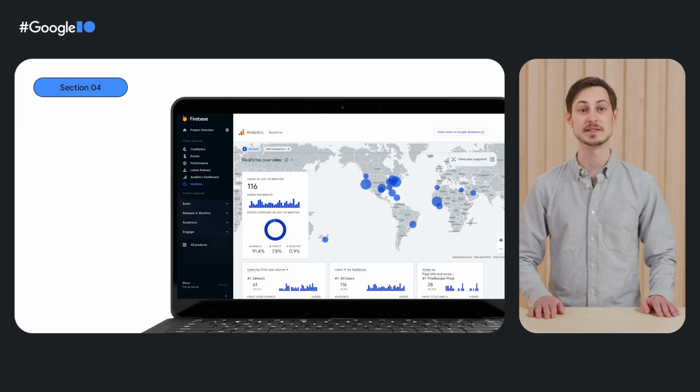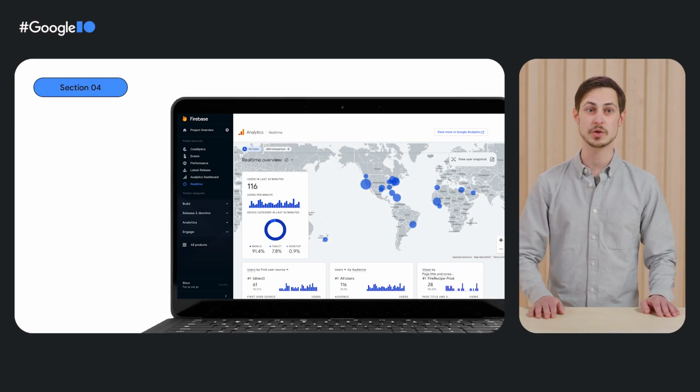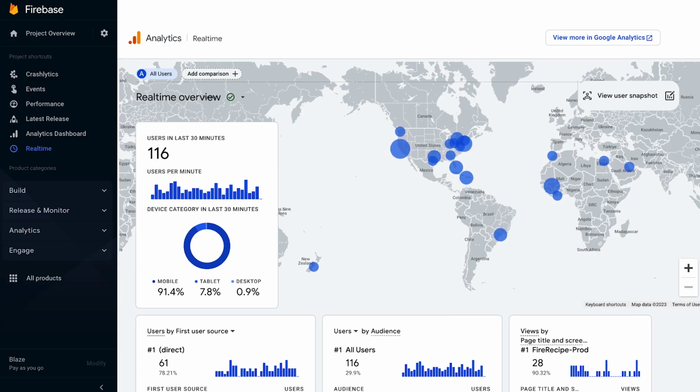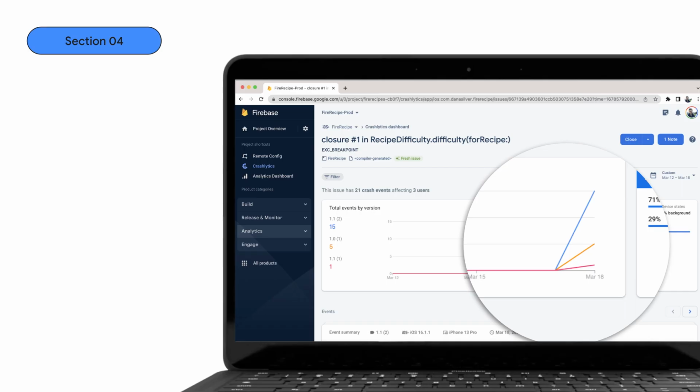One of your key metrics is daily active users, so you want to make sure users don't drop unexpectedly. To monitor this key metric, you can take a look at the real-time analytics dashboard to check that active users in the app are stable. Looking good so far. For stability, check Crashlytics, which analyzes crashes in real-time as well. And it looks like there might be something up.